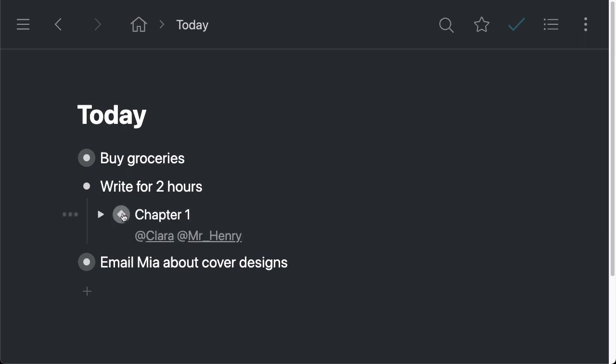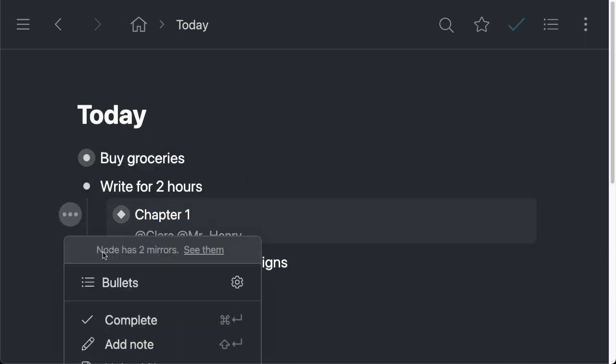As you can see, we've got a little diamond that lets us know that this is a mirror bullet instead of a regular circular bullet. And it's that same chapter one that was in my book. We can also see where the original one is by going to the bullet menu for this item right here on the left-hand side. And we've got this section here that only shows up for mirror bullets.